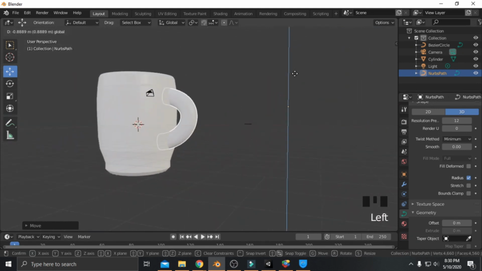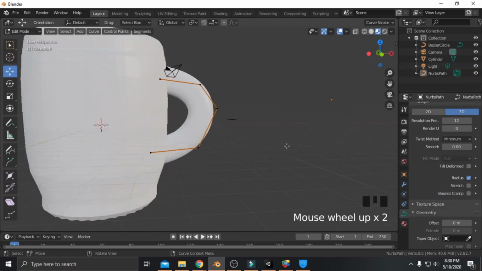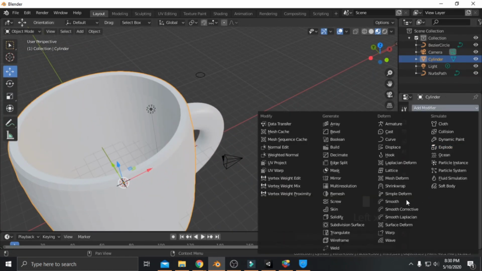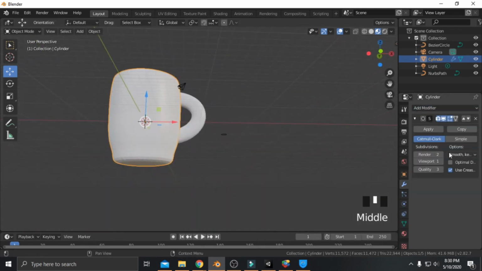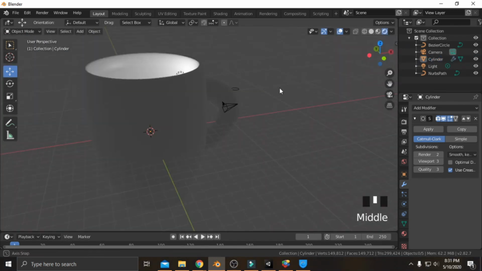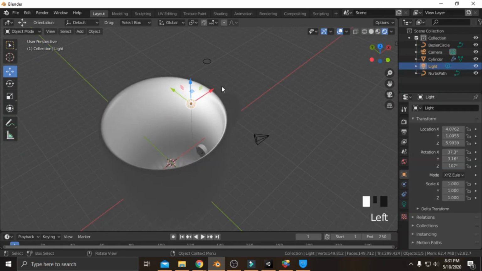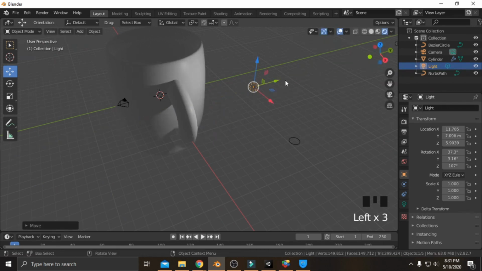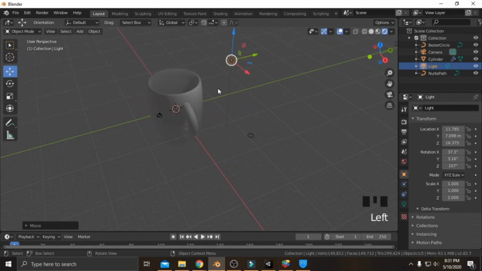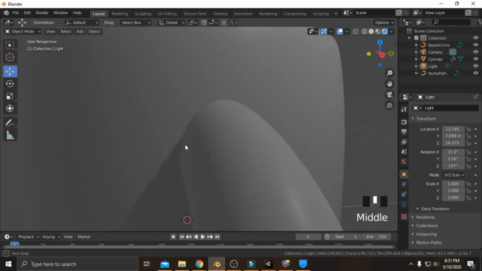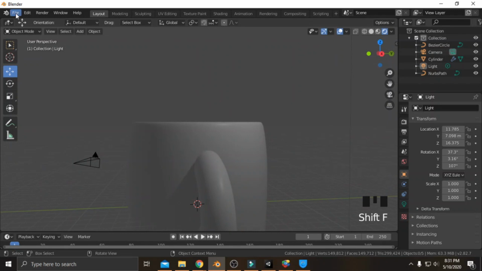Okay, so now as you can see that we have got our cup, so let's add a little bit more subdivision surface to it. Let's add 3. Okay, now let's go here. So let's now go out of here and then do this, and then go here and press Shift F. So if nothing happens when you press Shift F, then go to the files.